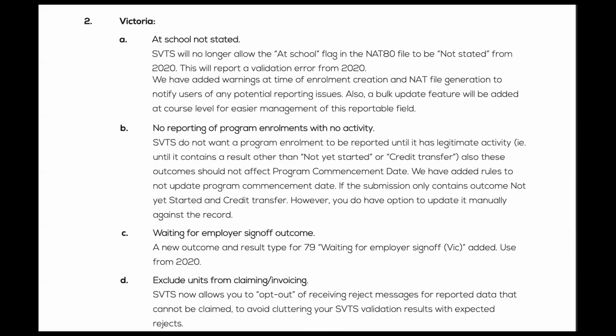Another big change from SVTS is that they don't want you to report program enrollments with no activity. So if you're reporting anything that doesn't have a legitimate activity, like containing only outcomes such as not yet started or credit transfers, they've asked us to not trigger the course or the program commencement date. That automatically gets calculated. So we have added some rules to make sure that doesn't happen.